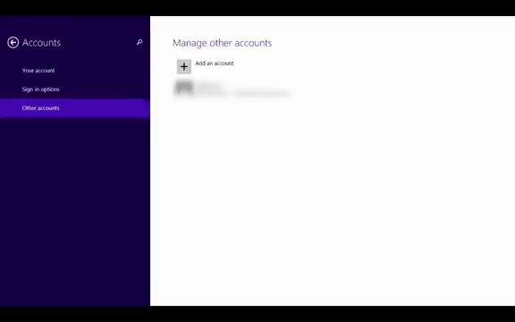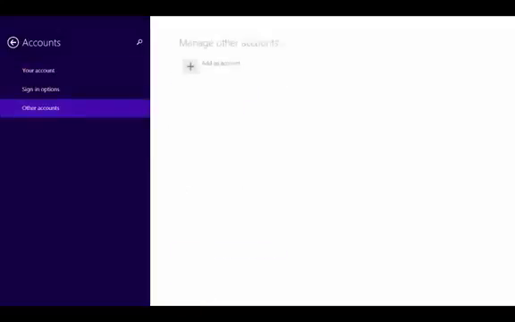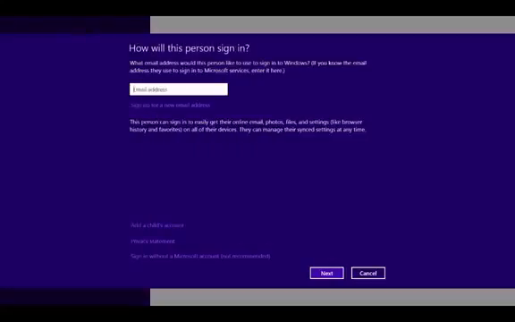To be able to put these settings in place, we will need to be the administrator of the account. If our child is the administrator, that's okay. We can change them to a standard user account, which we'll see later. These are the accounts that are currently on the computer. You will see that we can add an account.